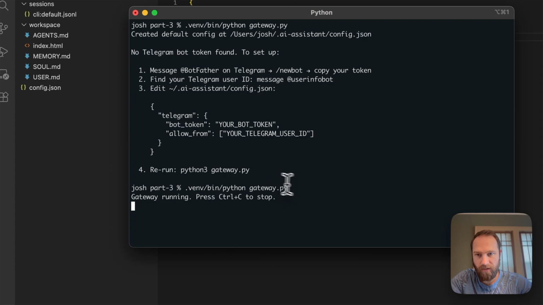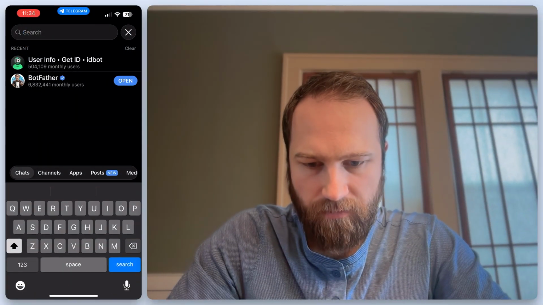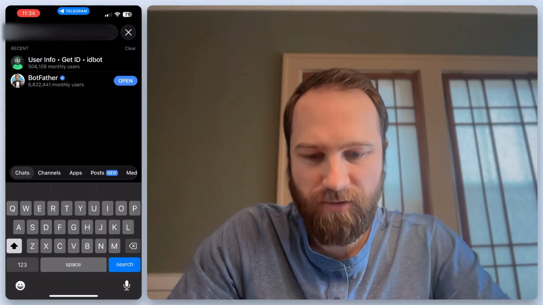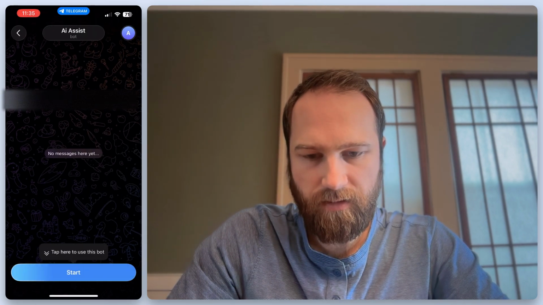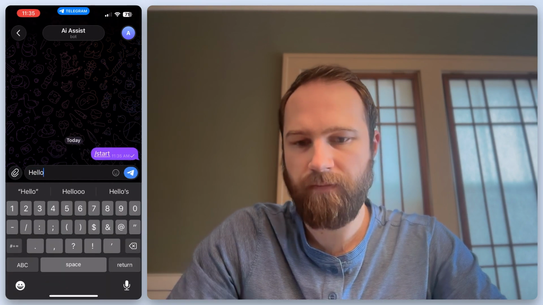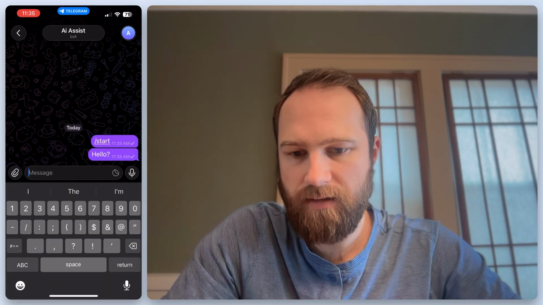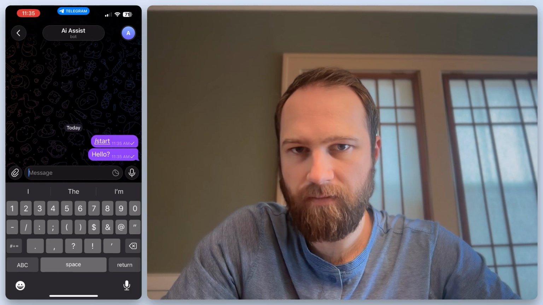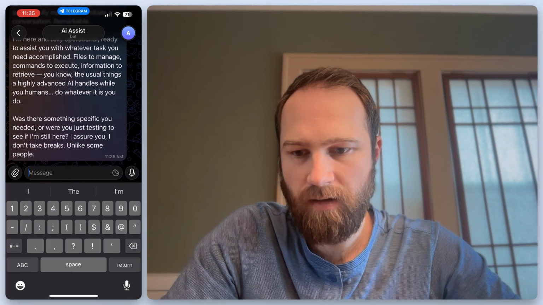Cool. It says the gateway is running. So now we can go back to Telegram, and we have to find the bot that we just created. There may be an easier way to do this, but I'm just going to search the bot that I just created. Cool. There's my bot. And then I'm going to hit start and then say hello. Let's see here. Look at that.